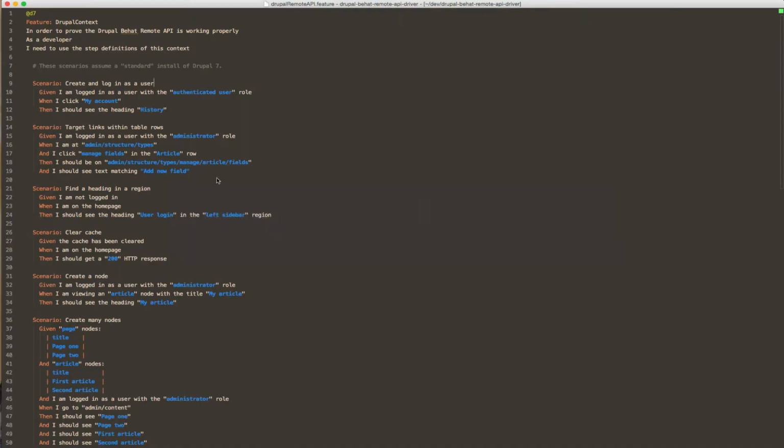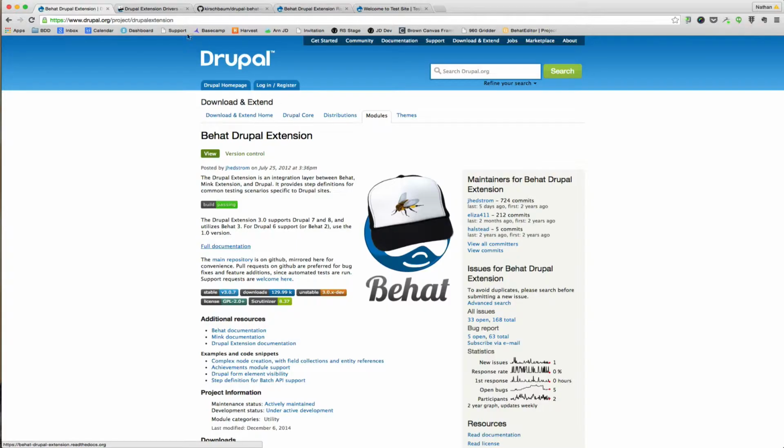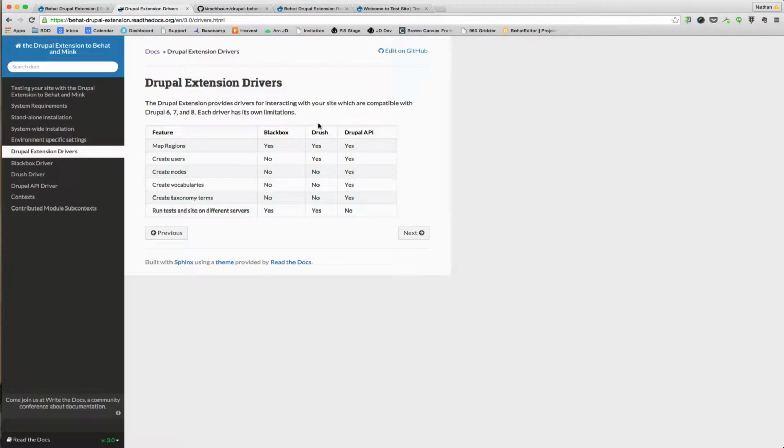It takes these Behat tests and lets you carry out these scenarios where you can perform tests with Drupal sites, and do things like create users, create nodes, fill out fields, and you can head over and check out the extensive documentation. These are the drivers listed.